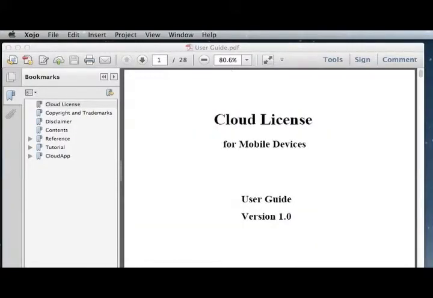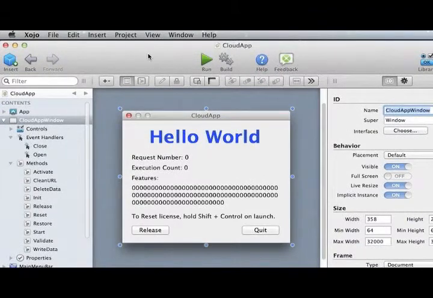Cloud License comes with a user guide that contains a reference chapter describing each command, a tutorial to get you started, and a description of the Cloud App project that we just looked at. That Cloud App project is available in source format so that you can download the Zojo environment and try it free on Mac, Windows, or Linux. The programming environment within Zojo is somewhat like Visual Basic, and let's just take a quick look at this project.